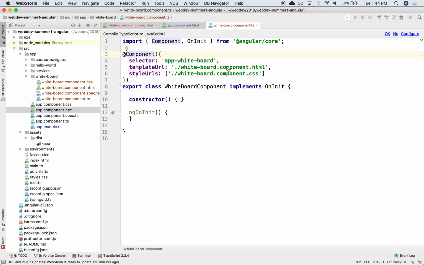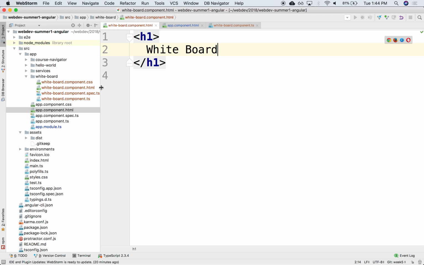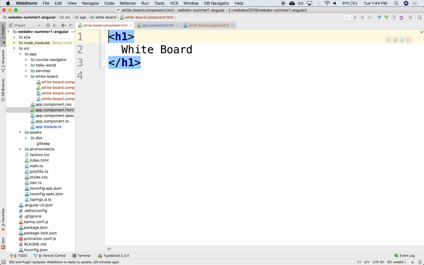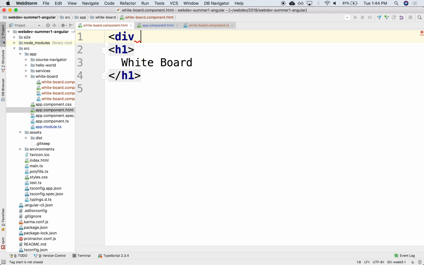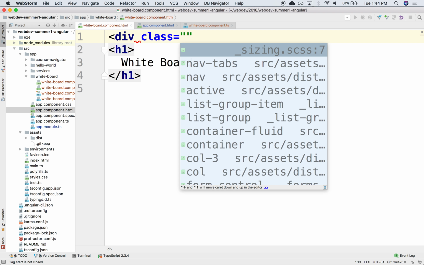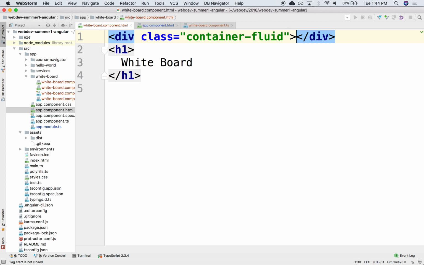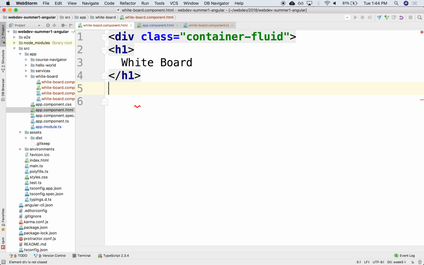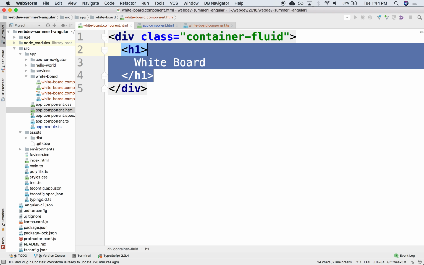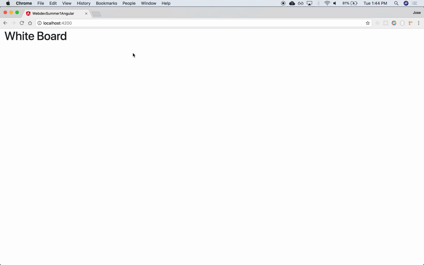And perhaps put some div around it, right, to give it some padding around it. So let's see, we can do a div. I believe we did Bootstrap yesterday, right? So we have that already installed there. So we'll put here some container fluid, just so that we have some, there we go. Okay.